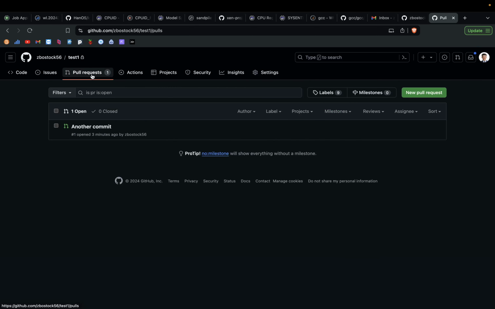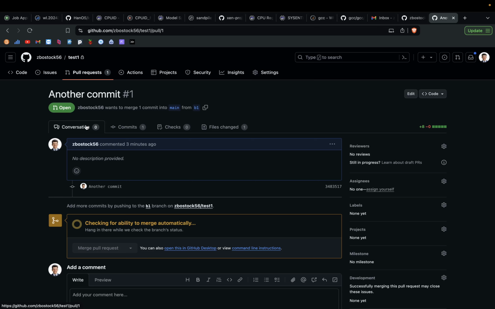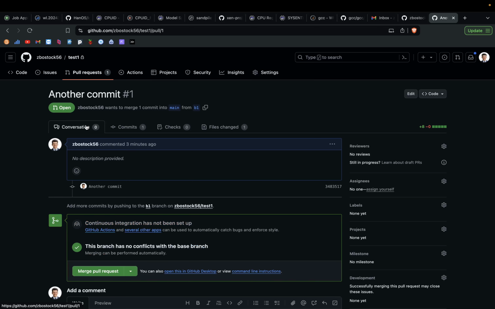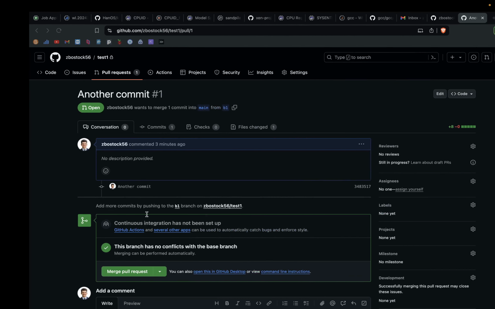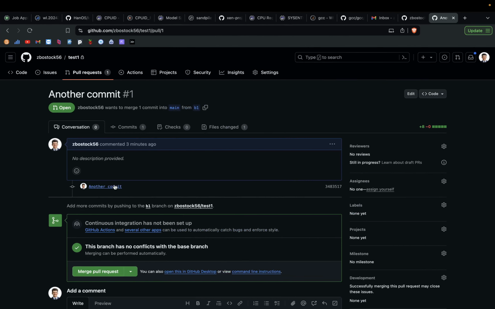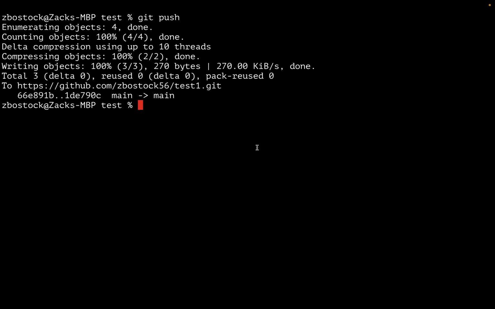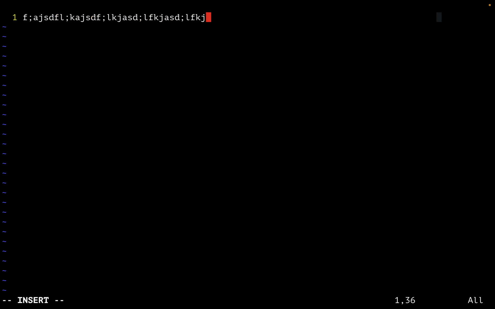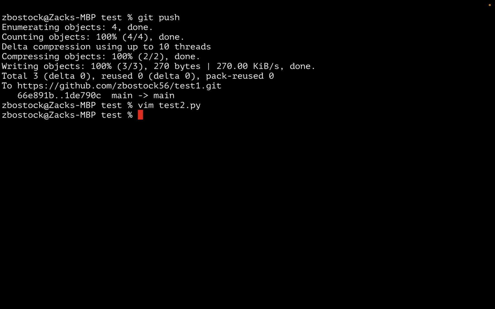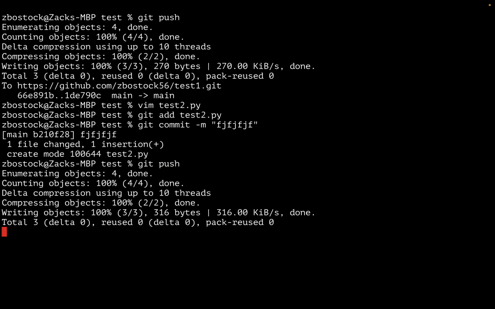Now here's a problem. Oh yeah, there's no conflicts here. So basically when you have no conflicts, it will merge regardless. So what I'm going to do is vim test2.py, and I'm going to put obvious garbage in here. We know this already exists, so this wouldn't really be a valid use case, or this wouldn't happen very often, but let's just go ahead and do that, and then let's push.